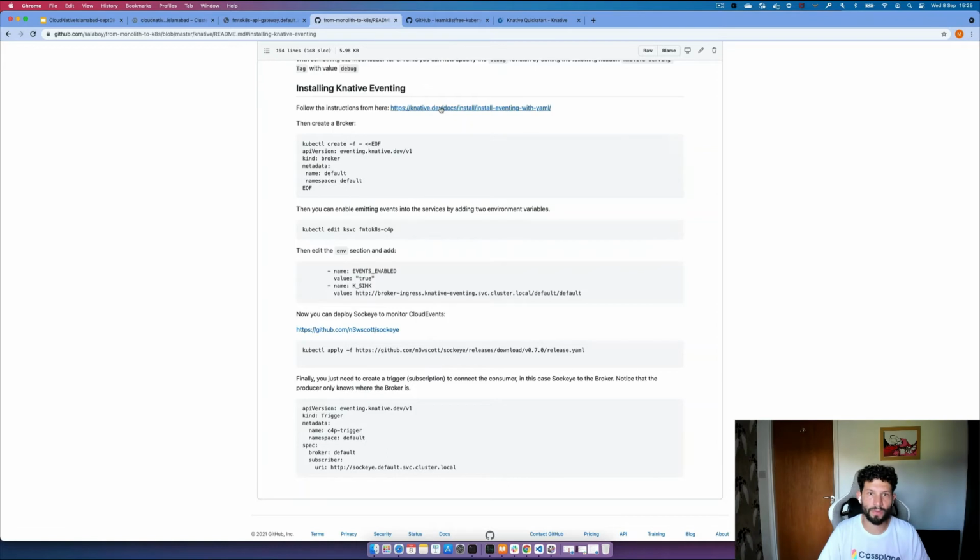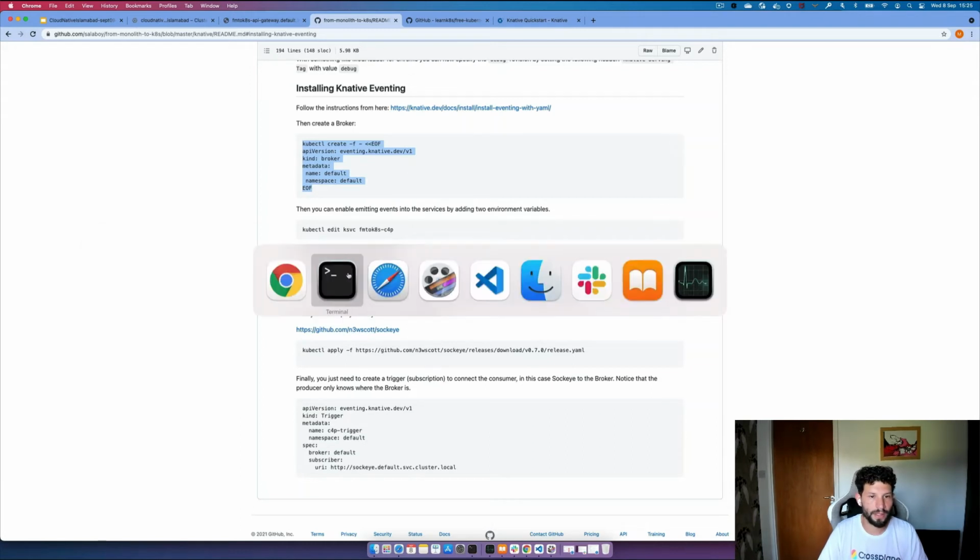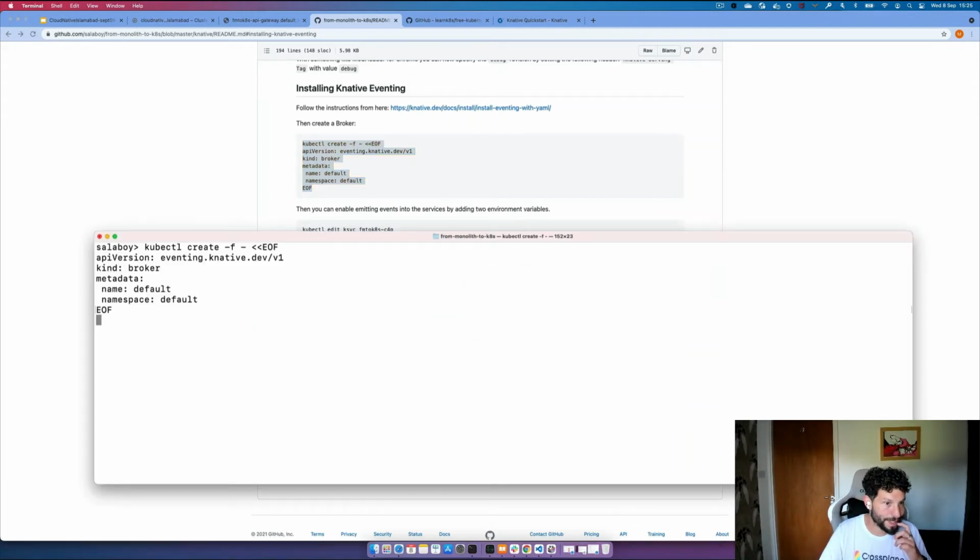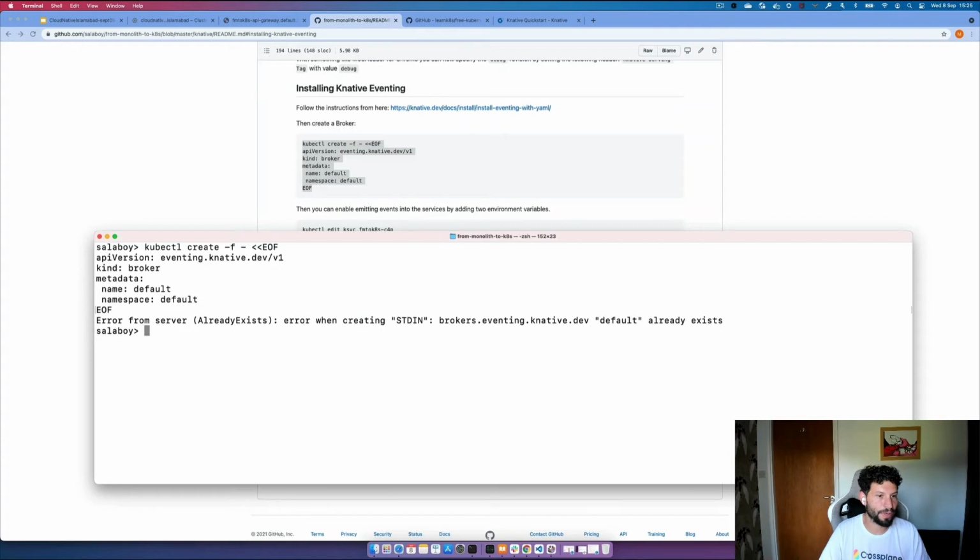The first thing is, of course, installing Knative eventing. And then, as I mentioned before, we use this concept of Knative broker in order to define this router for events. You can create a Knative broker pretty easily by just copying this command. If I create that broker and it wasn't created, it will be created. If it already exists, it will tell me that it already exists.